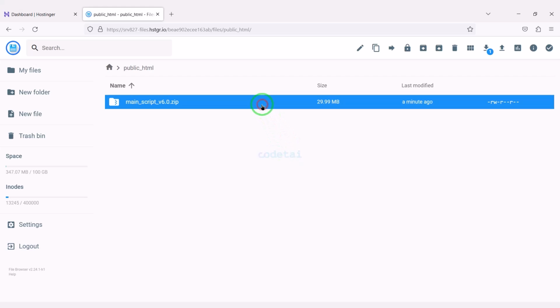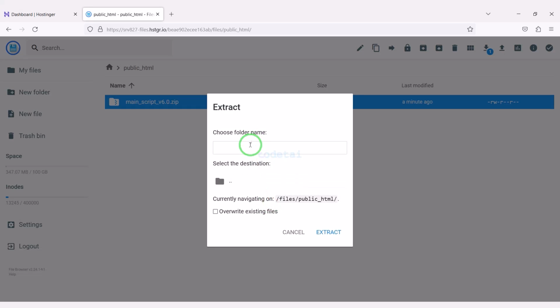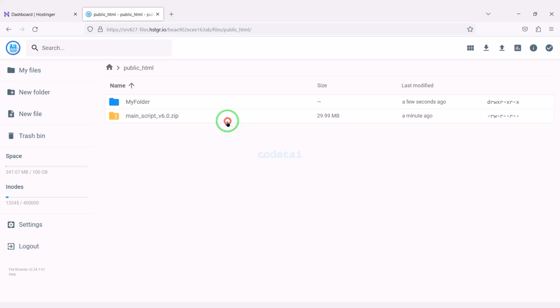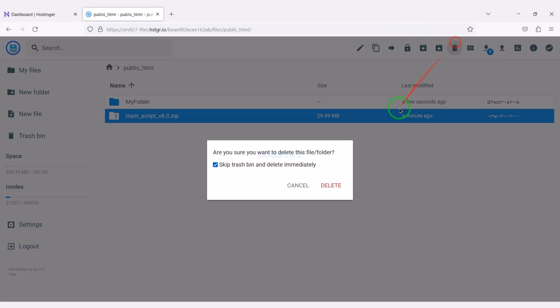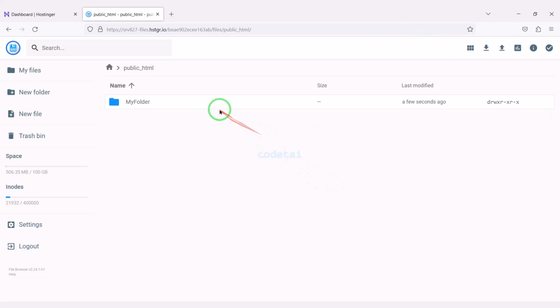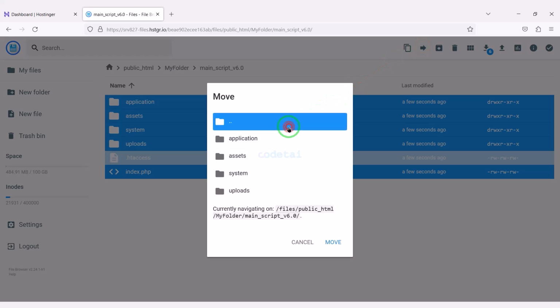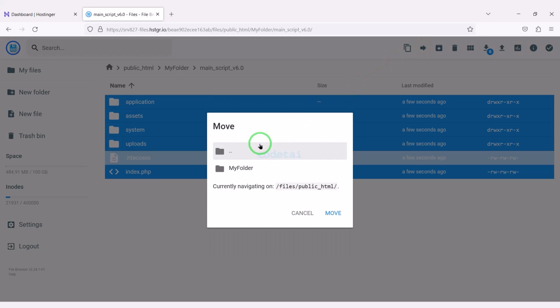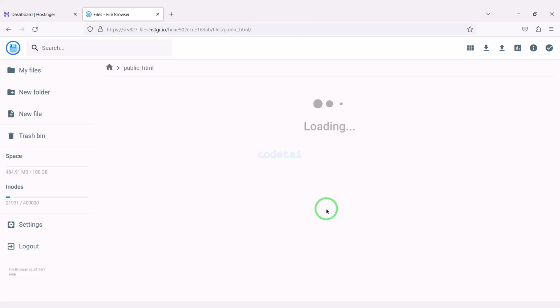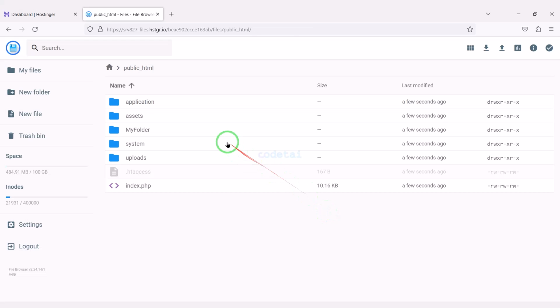Now we will extract this zip file. We need to choose a folder name. Now we will delete this zip file. Then we need to select all these files. Now we need to submit these files to the public HTML folder. Now we will delete this folder.